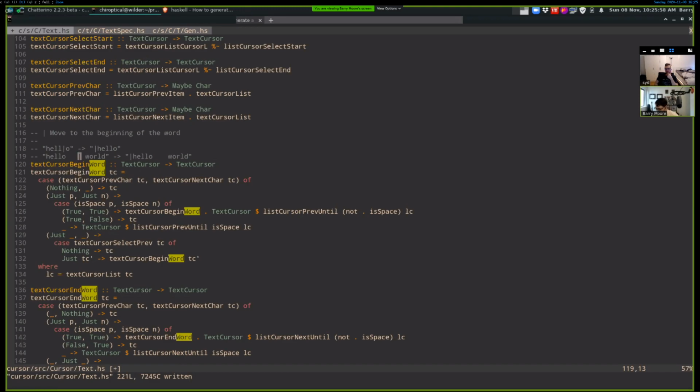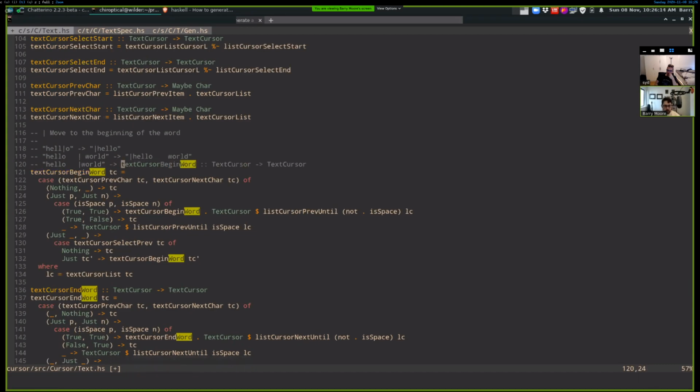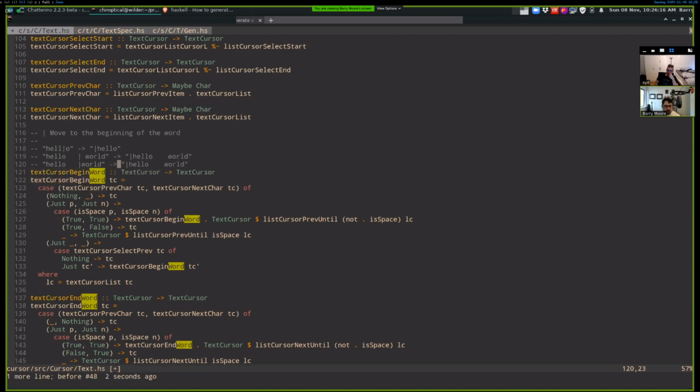And what if you're already at the beginning of a word? Do you want to go to the beginning of the previous word? No. Okay, so can you show me that as well in an example? Yes. So if we were here, we want to... That's not what I wanted to do, but whatever.